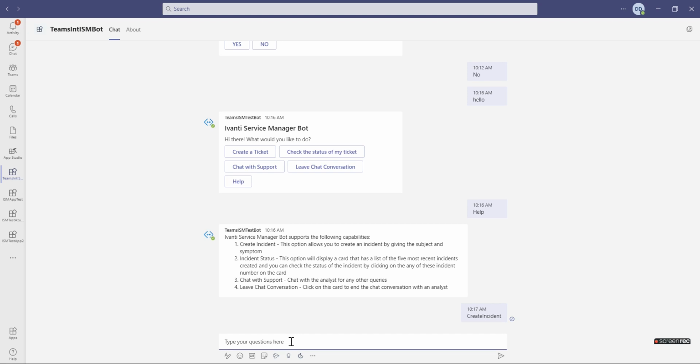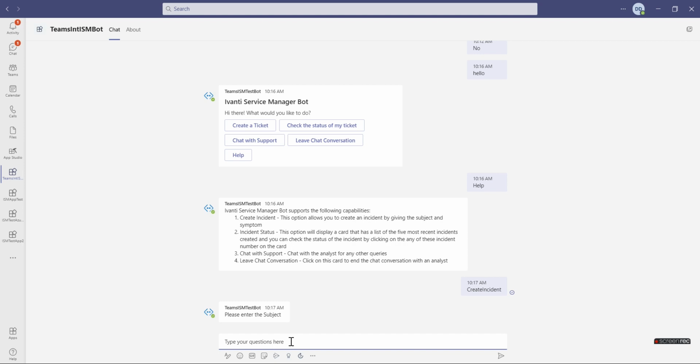So this is the first one, that is the help button. Now regarding the want to continue card. Create incident has two steps. One is to enter the subject and after that to give the symptom. So once the user has done these two steps successfully, the bot is going to create an incident and after that it is going to show the want to continue card.